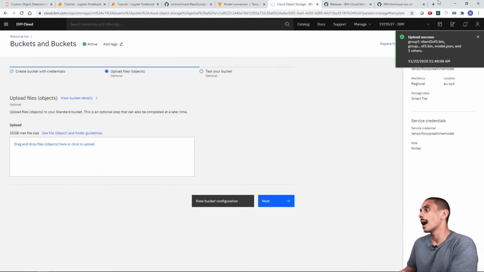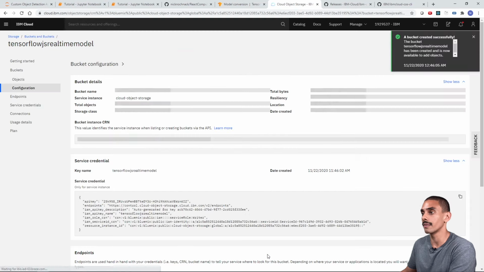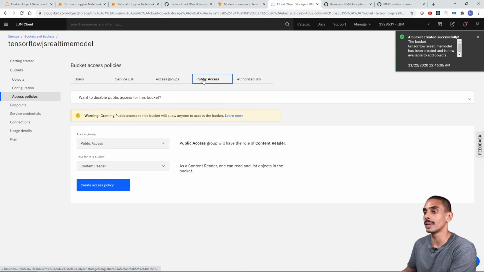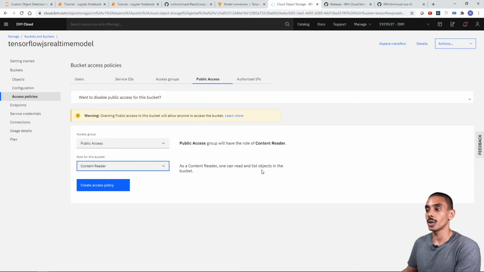Booyah! So we've got upload success and our files have been successfully uploaded. What we can then do is hit Next, and we can see all of our bucket details. We can then go into bucket configuration. And from here, if we select Access policies, what we want to do is make sure that we've got public access. This is going to allow us to work with our bucket from within our app.